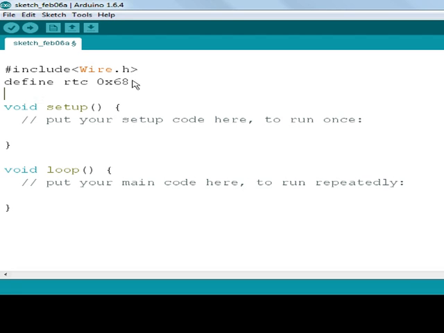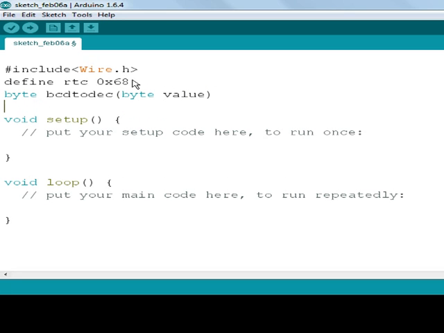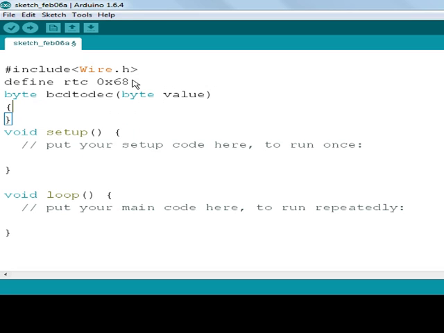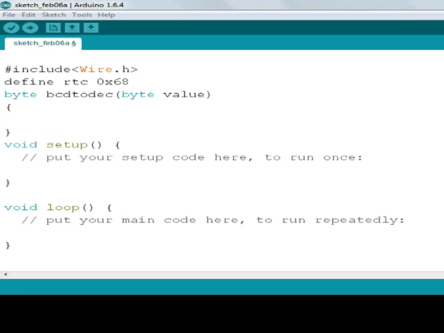Now in order to read data, we have to convert those BCD numbers to decimal numbers. How do we do that? We write a function out here. It's a return type function, byte, and we call it BCD to decimal. It converts a BCD number to a decimal number, so that if there is time stored in your RTC module, you can read it in decimal form. It takes in an argument named byte value.